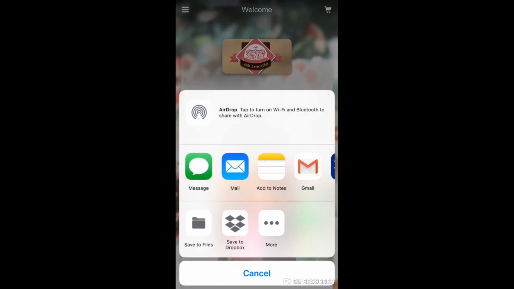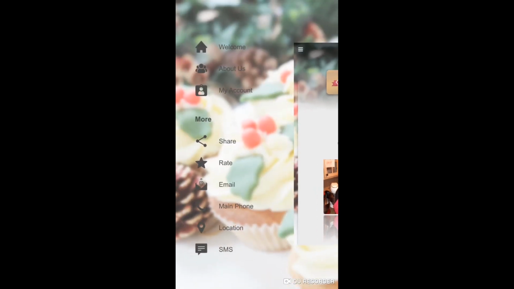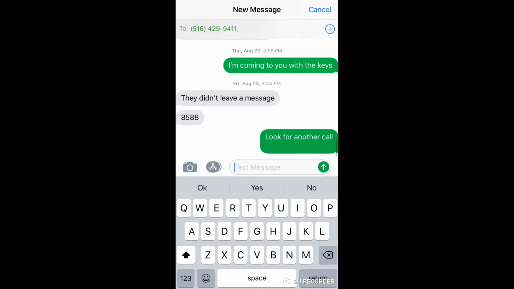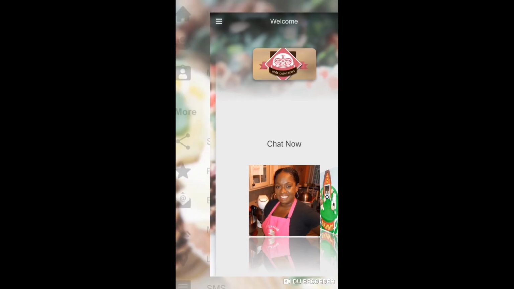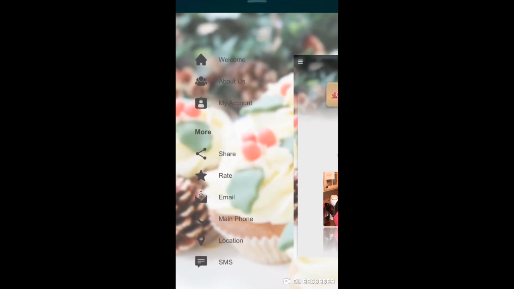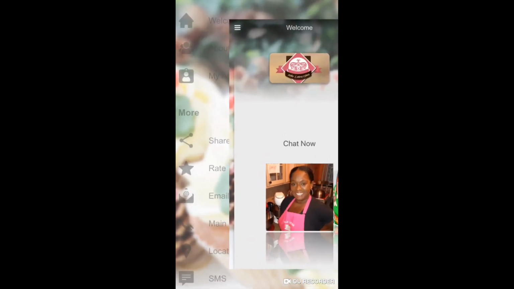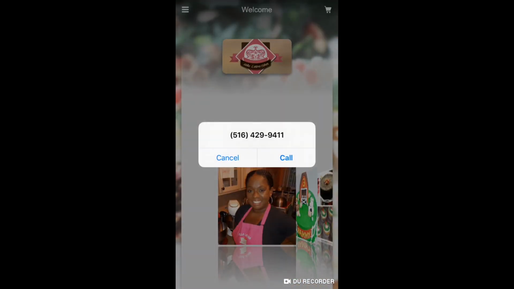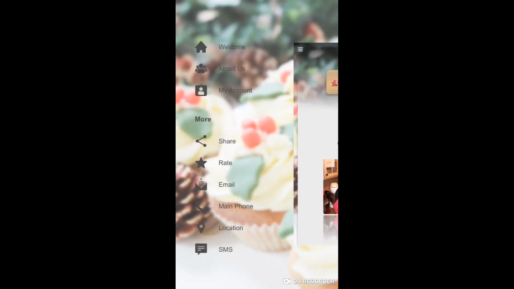Right, there's the send. That's if you want to share the app. Right, of course, this is the message function, the SMS. All right, you could send a text message directly to this person, and of course we have the main phone listed, and also the location feature as well.